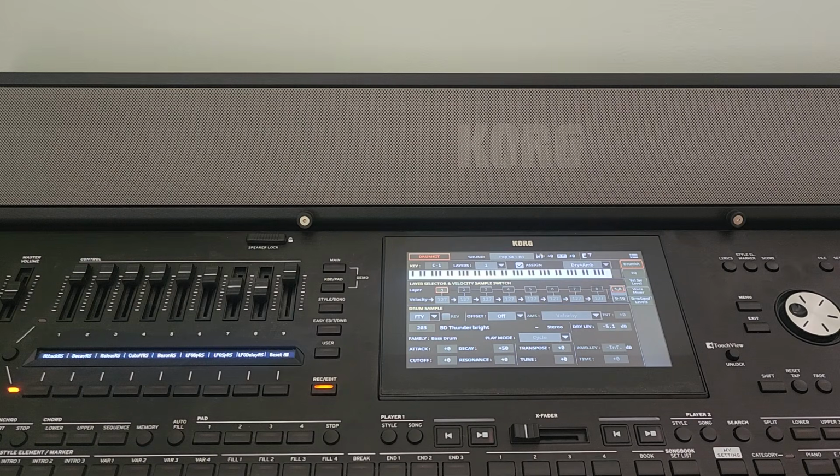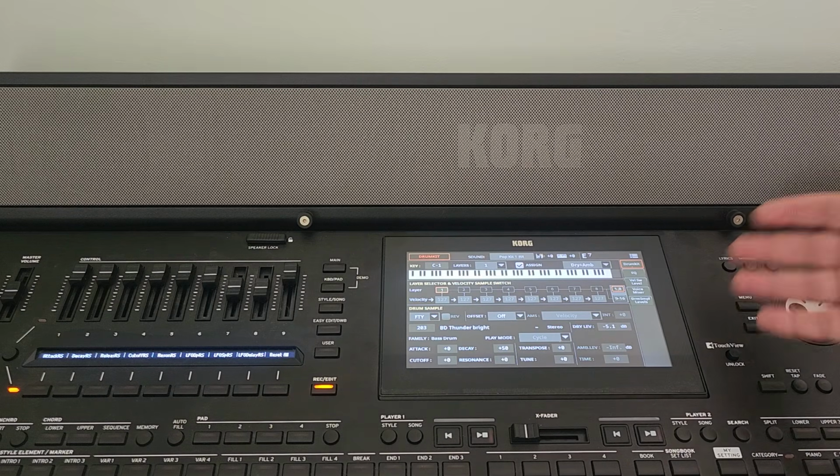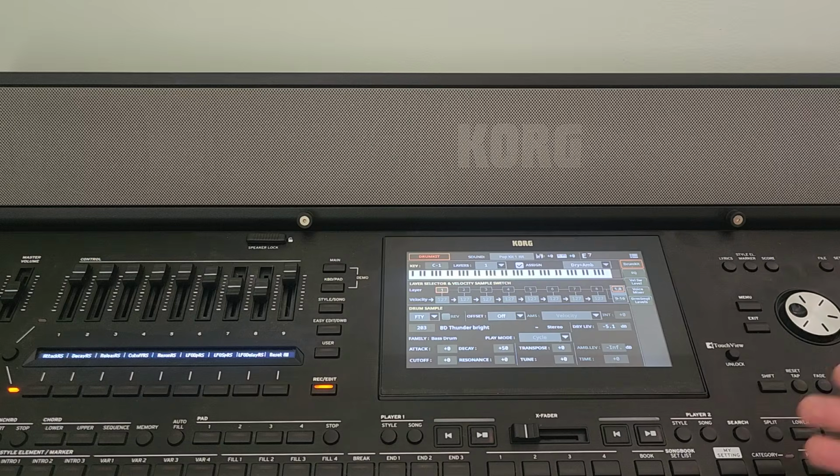Okay, so I know that the previous Korg model had a feature called kick and snare designation, right? But here we don't see anything. So I mean, there is nothing here. So it's really something which is missing. It's really missing.